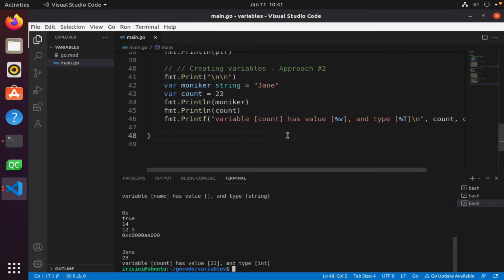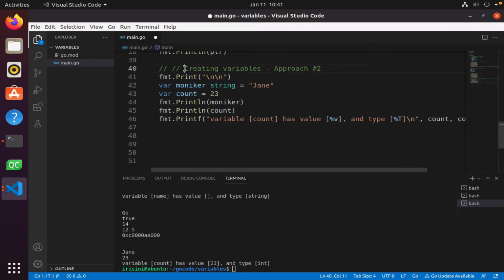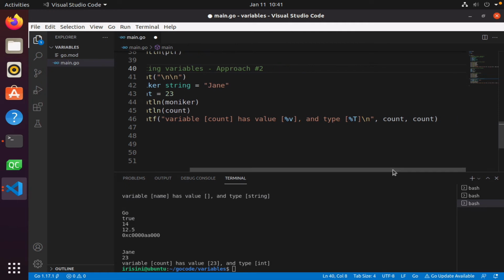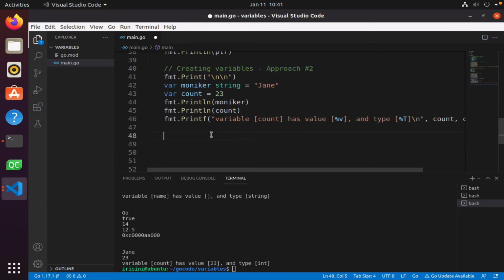Okay, so this is approach number 2. Is there another way to create variables in Go? Yes, there is. And this third way, notice I am creating these variables inside main, right? This is another approach. However, there is a restriction to this approach. The restriction is you can only use this approach inside a function. So you can use this approach inside main or inside some other function that you create. You cannot create variables using this approach outside of a function. Alright? You can't.